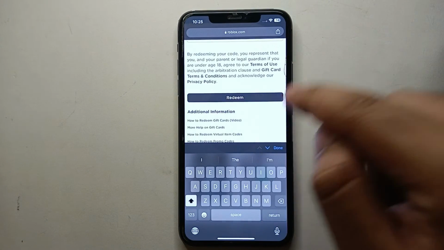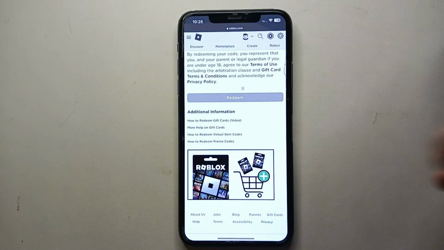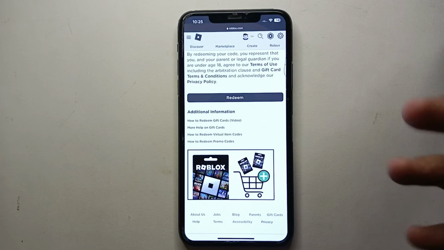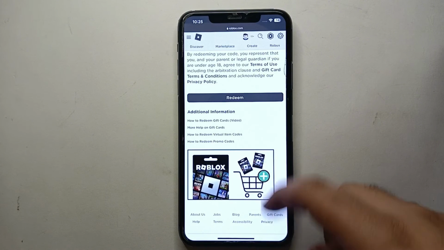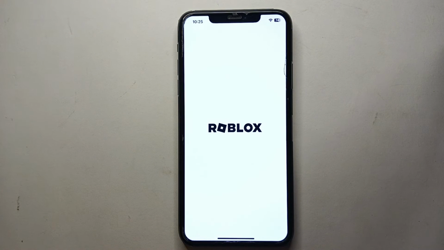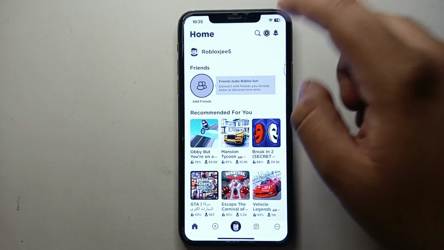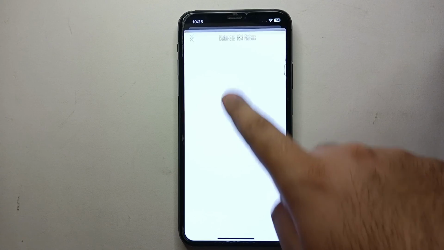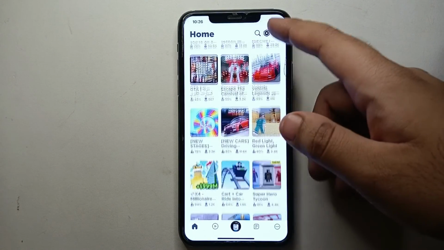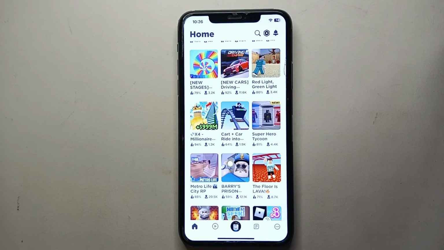It will just take a while to redeem your card, and once it's done, you will receive Robux in your account. Once it's done, just simply close it and open the Roblox app. Simply tap on the Roblox icon and the app will take a while to load, and once it opens you will receive your Robux. You can check through this option how much you have received. You can also spend these Robux by purchasing different items in this app.